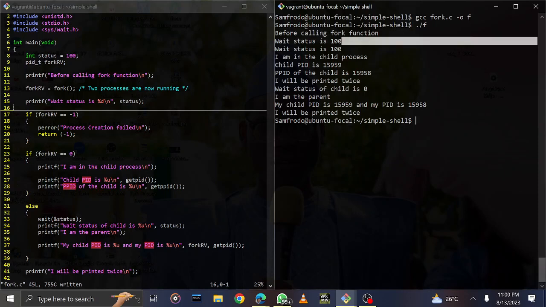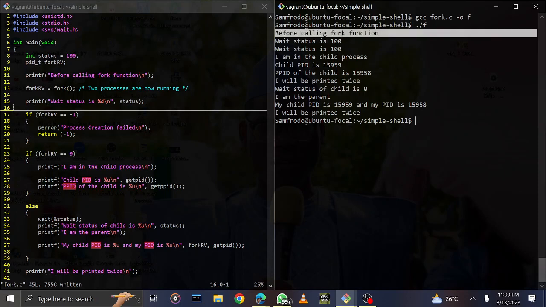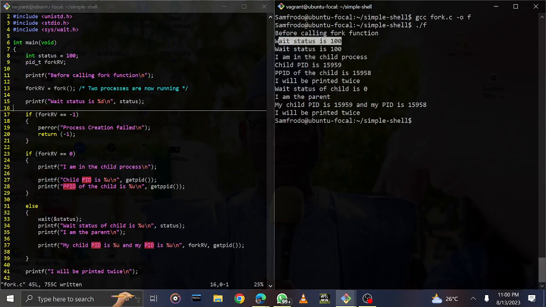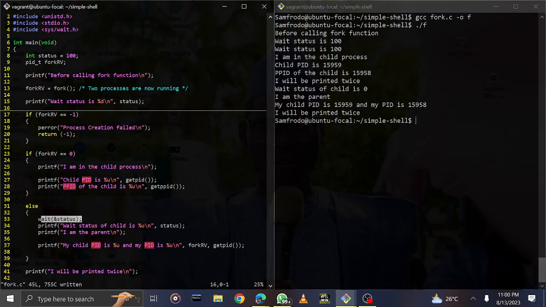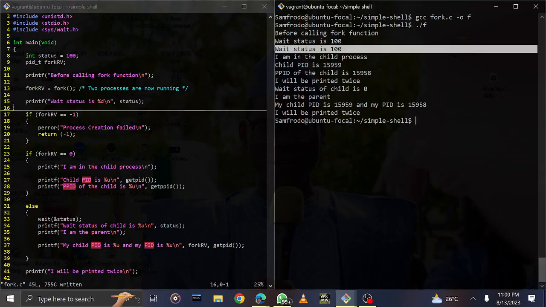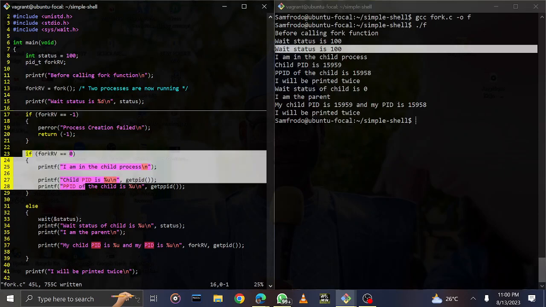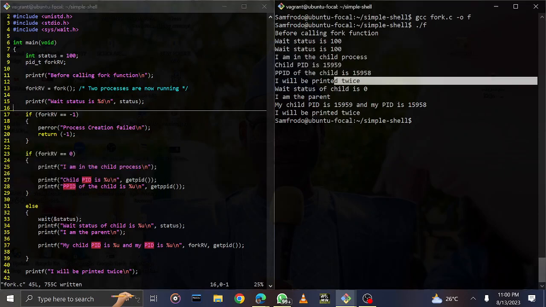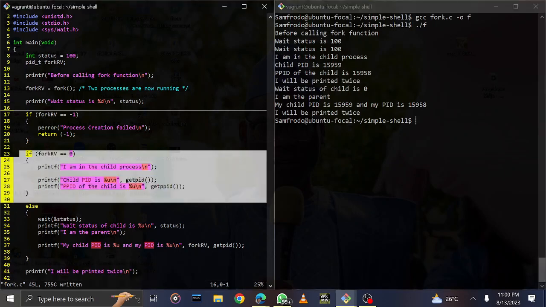So the first one says wait status is 100. Obviously, let's try and run this code before the fork function call. This is the parent. Then the second one is the parent, right? Then control gets to this place, wait status. Then it goes back to this place. Then it's printed out wait again, which is the child. Then it goes inside this true condition, and it will print out whatever we have, which is everything here. Then "I will be printed twice" for the child, after it has executed the if.